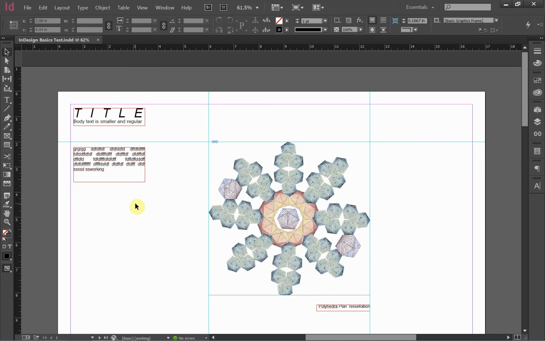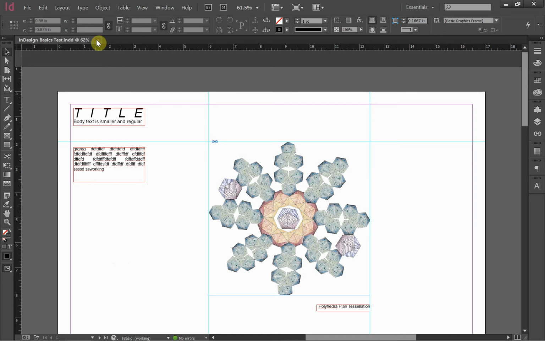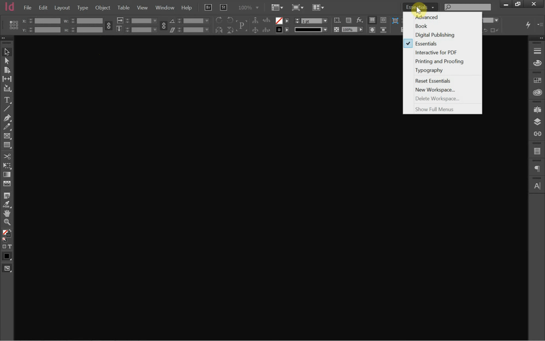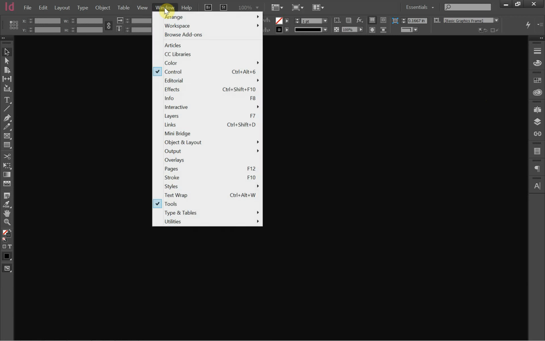Okay, so let's go over to InDesign, and actually let's look at our outline. Interface, let's talk about interface for a second. I'm just going to close this file. What I like to set my interface to is Essentials. In the top right in InDesign, you'll see different options for working and publishing your books. So we're going to want to choose Essentials for that. There are certain things that show up with Essentials, and they may or may not show up depending on your version of InDesign. But what you can always do is go to Window.